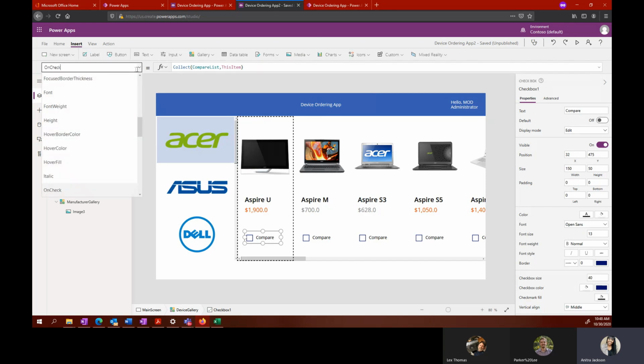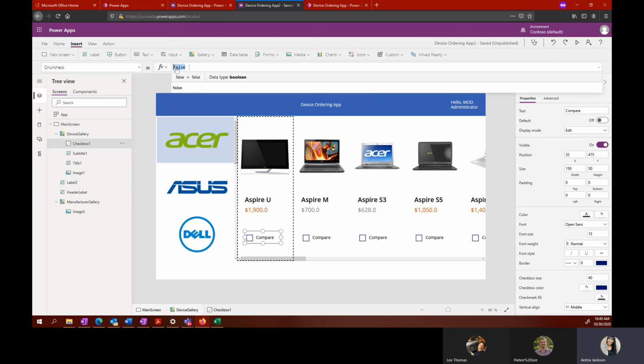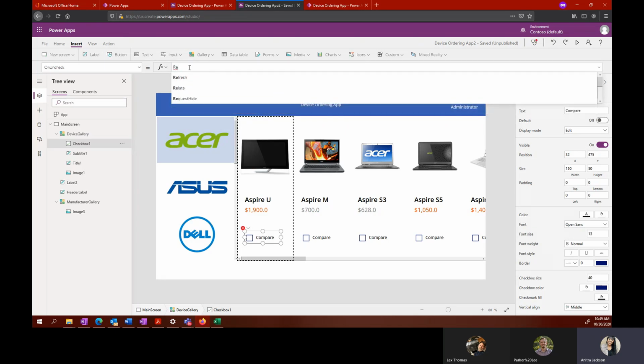So we're going to go one more time. I'm going to go to my uncheck. Scroll on through. There we go. So this is for when I am unchecking it. This will tell the behavior that I want to do. Right now, when it's set to false, that means it's not really doing anything. So I wanted to remove the items that are being compared. So let's go to remove.